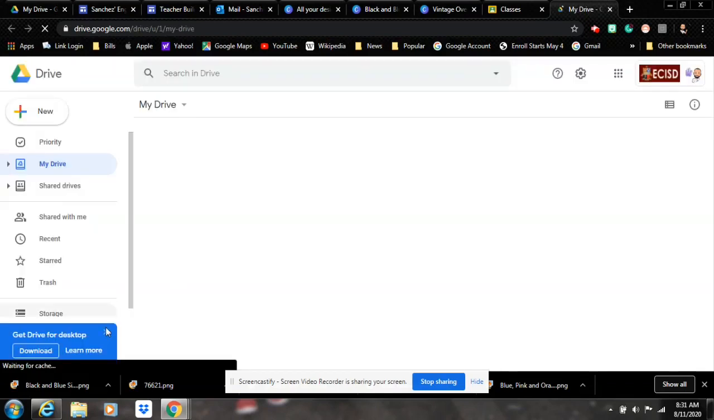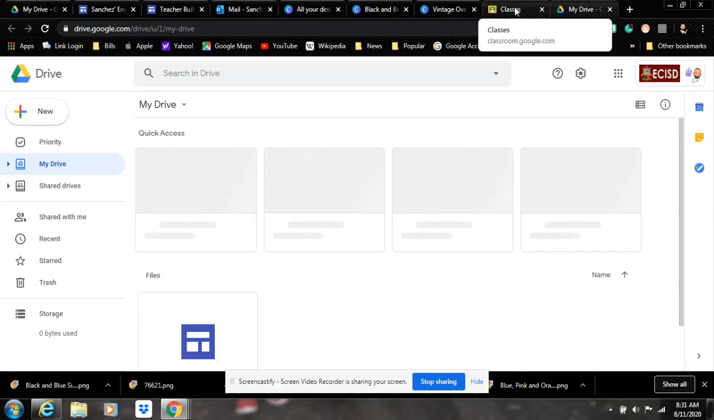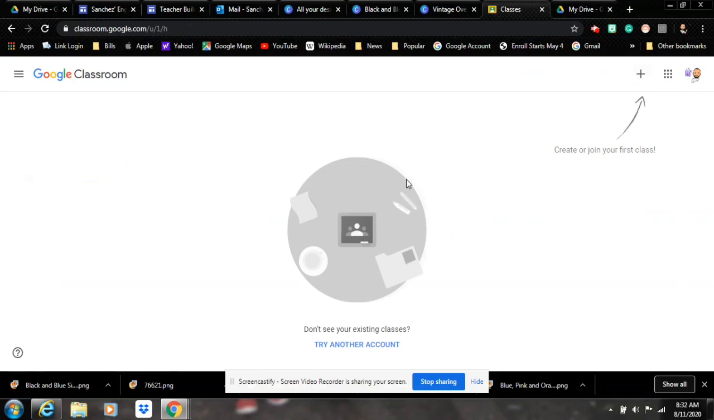We have the Google Drive. Now, the cool thing about Google Drive is that it has unlimited space. If you're using a Google Education Suite account, you have unlimited space on your G Drive, which means all of your classroom files will be saved.